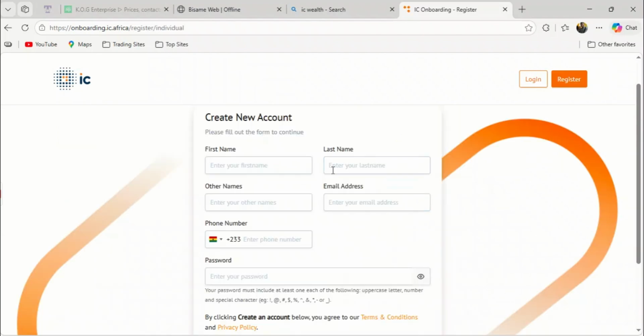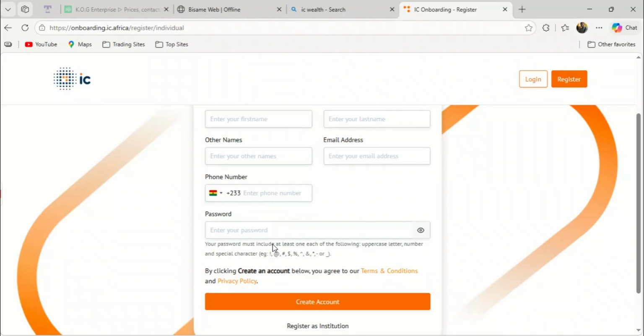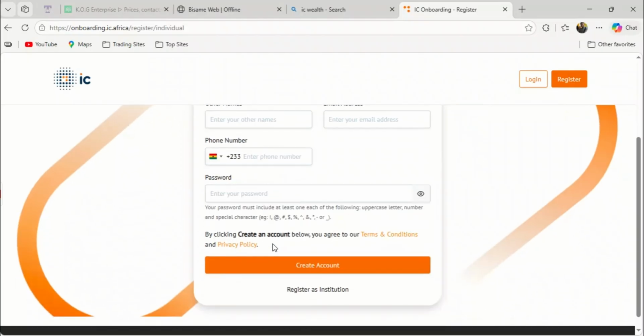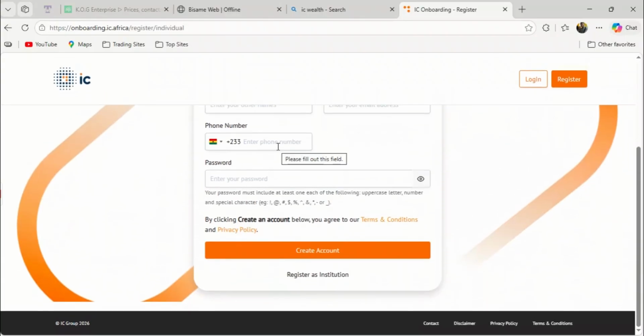Your first name, your last name, your email address, your phone number, your password. Make sure you have a very strong password, in which these letters and characters over here are included, so that after that you click on create your account. Now this is something I've already done so far.